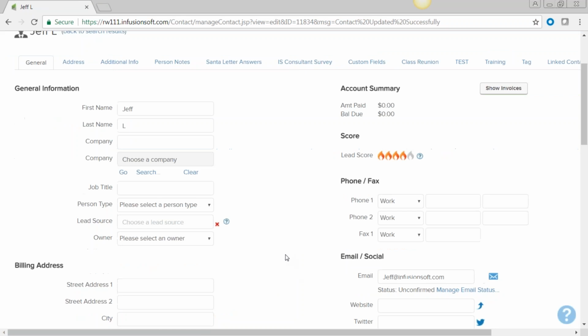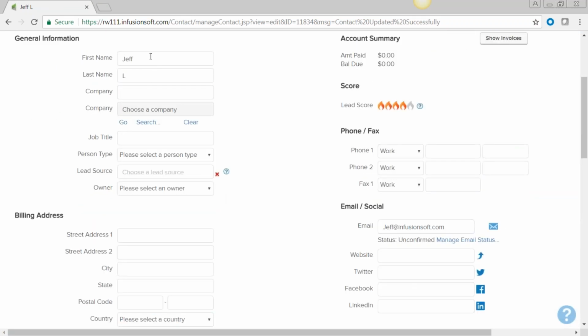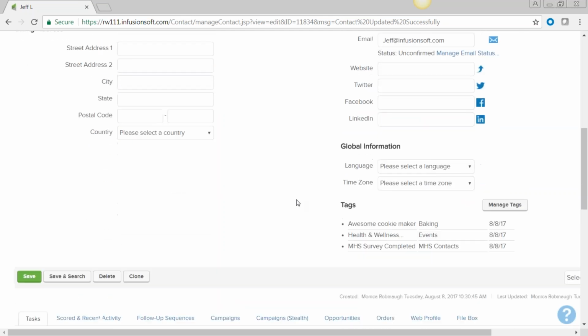And let's take a peek at what this did. So we're back to Jeff's contact record. We never did leave it. We also have tags down here that now are making sense, so we don't lose them. We have awesome cookie maker in the baking category, health and wellness in the events category, an MHS survey completed in that MHS contacts category, and the date that those tags were applied.